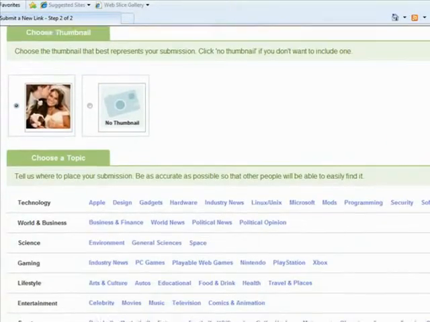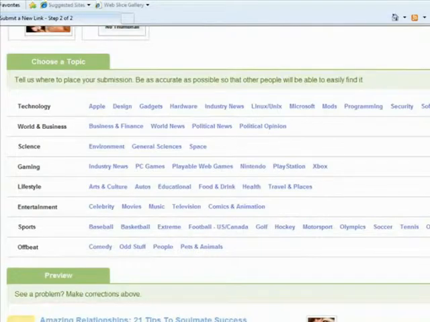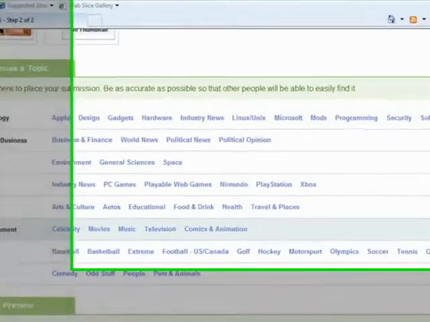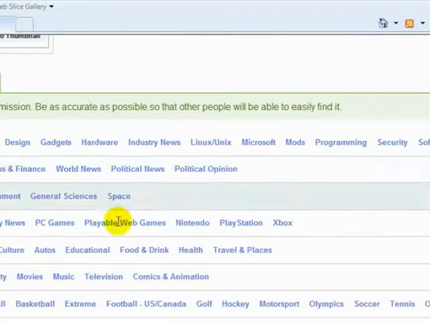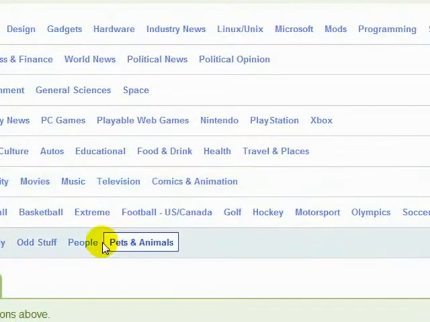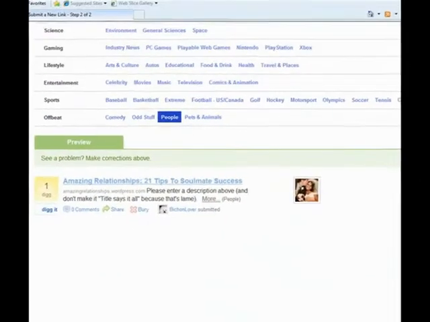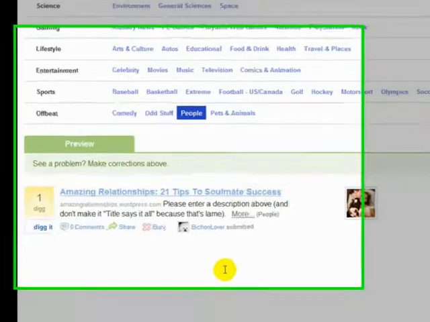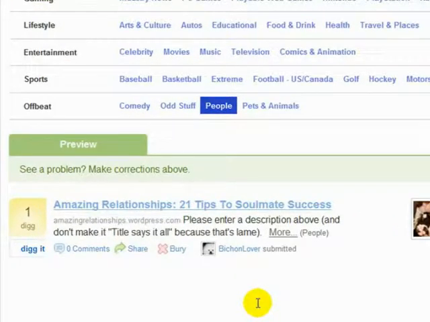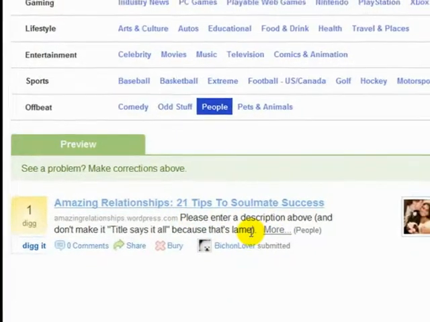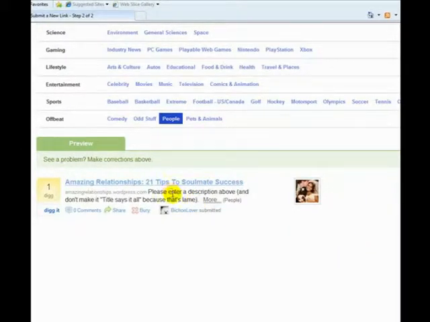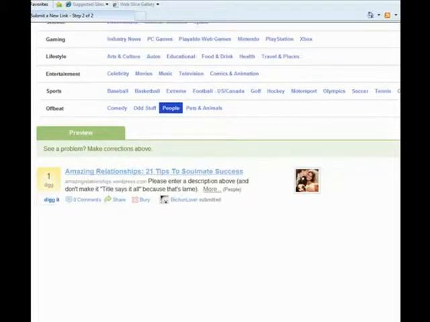We go down here and we want to choose the topic or category that it's going to be submitted under in the Dig network. So I'll pick something good, people. That's always good. Then you can see here there's a preview. This is exactly what it's going to look like in the Dig network. So they can see the title, they can click right on it, and they can read the description. That'll change when I submit it. They're telling you to make a decent description.